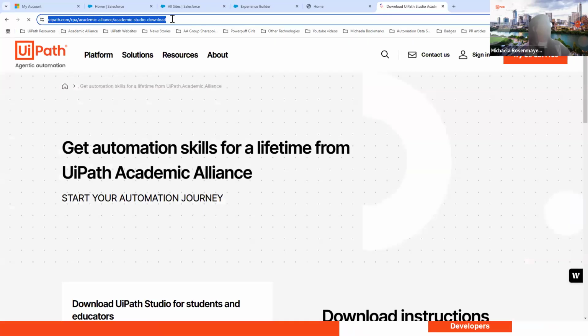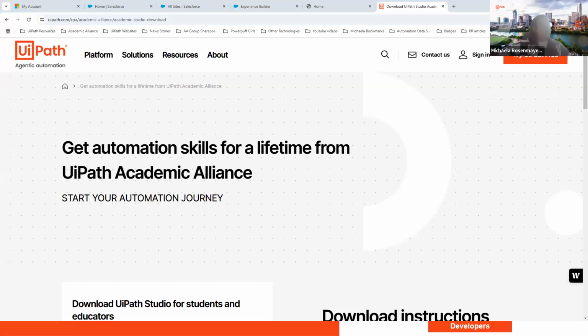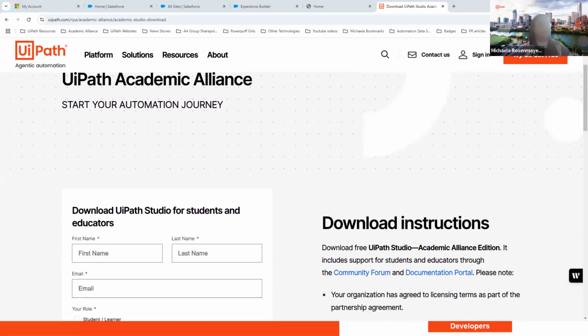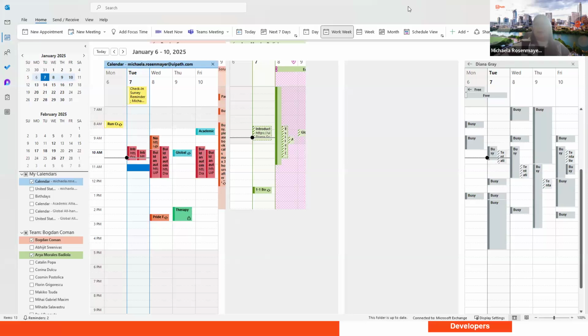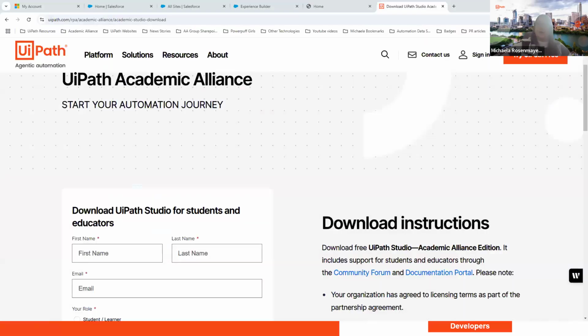If you're wanting to download Studio or Studio X, you're going to go to this link that I'm putting in the chat. You're going to fill out this form, and then you're going to receive an email to whatever email address you filled out. It's going to be from info@mail.uipath.com. In that email, you're going to get 3 items: the installer, directions for installation, and your license code. I highly recommend checking out the installation guide as you go through.